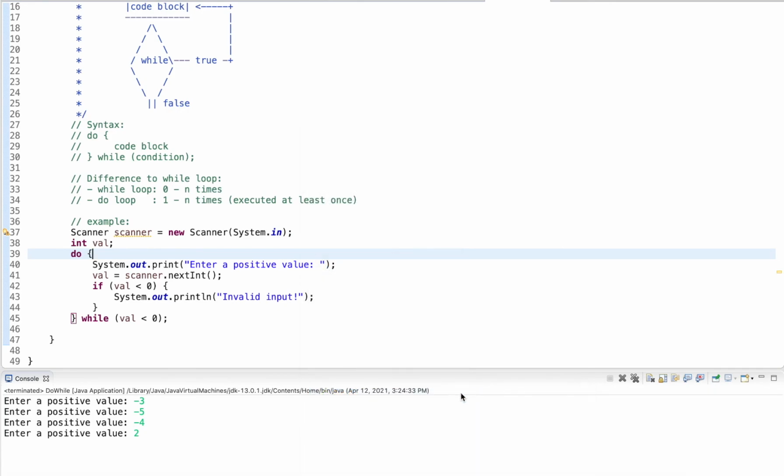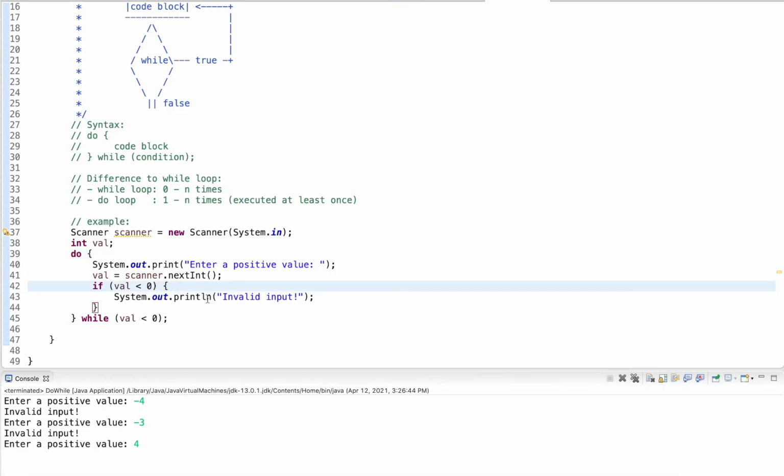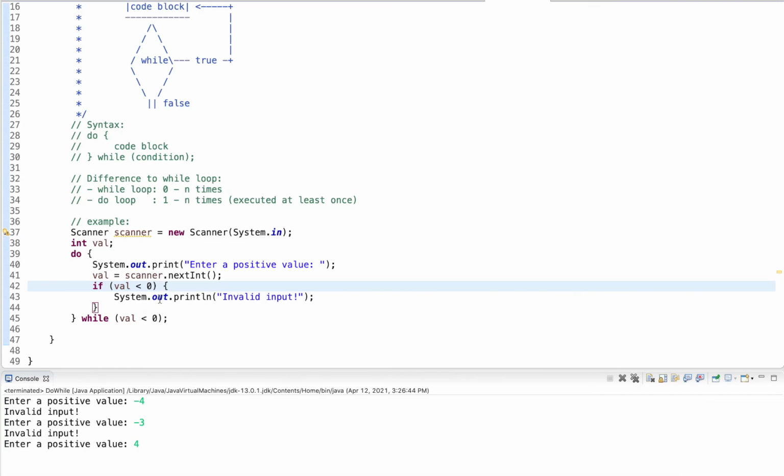So let's execute this to demonstrate it one more time. If I now put -4, we can see with the do loop, we still get invalid input, and then we prompt for a new message. And if we enter something positive, it stops right there. So this is how we can customize messages if the condition is false as well.